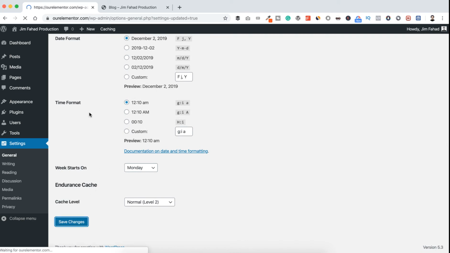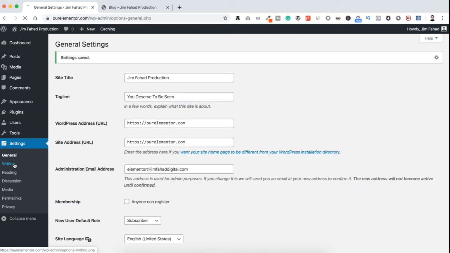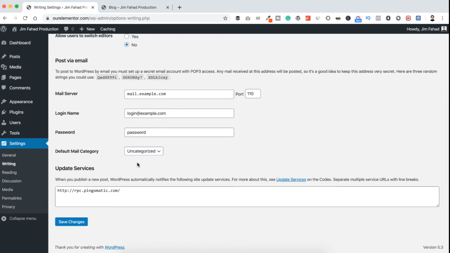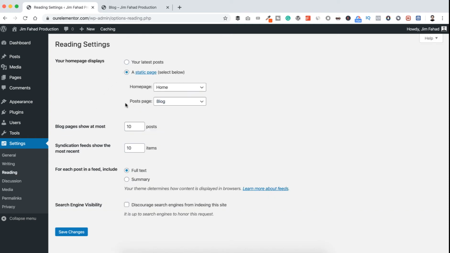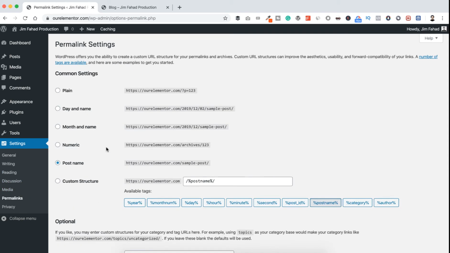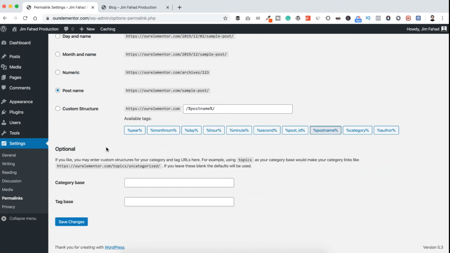Save changes. Now let's go to writing. The default setting is fine. Let's leave it the way it is. Let's go to reading. We have just set up these settings a little while ago. And here is search engine visibility. So you can discourage search engines from indexing this site if you want. Then let's go to permalinks. We also have set up these things a little while ago.